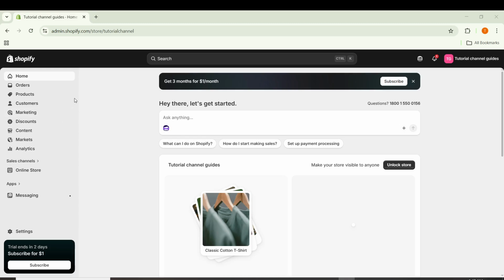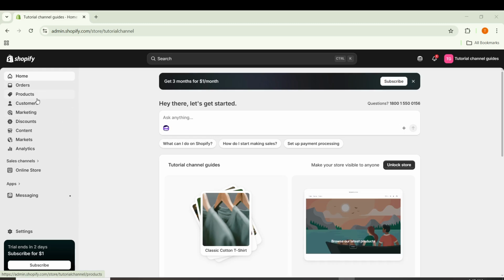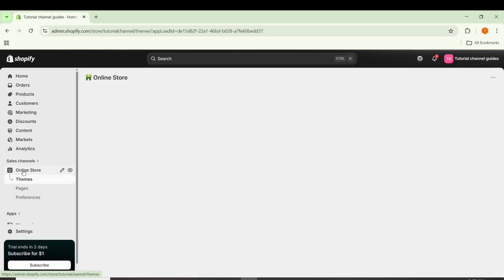In today's video, I am going to teach you how to hide price in Shopify. This is a simple change you can make directly inside your theme editor, and it is a great option if you want customers to contact you for pricing or if you are building a catalog-style store.